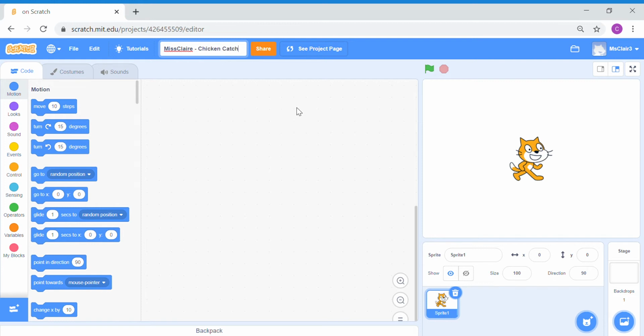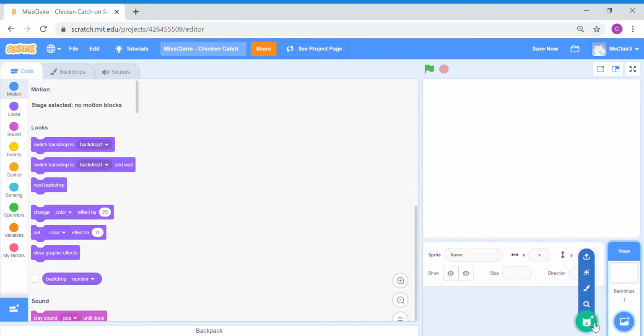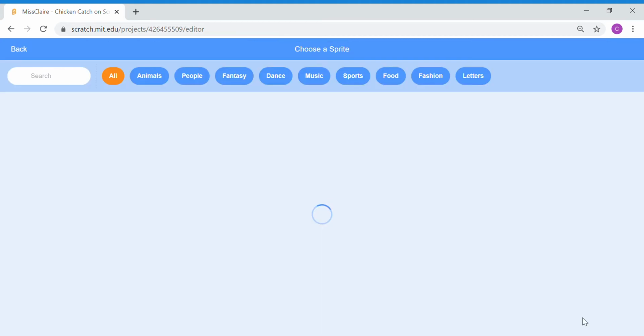Okay, now we're going to get the game started by working on the visuals. So let's delete the cat sprite because we don't want this today. We are going to add 4 sprites, a rooster, a hen, a chick, and a snake. So let's go.